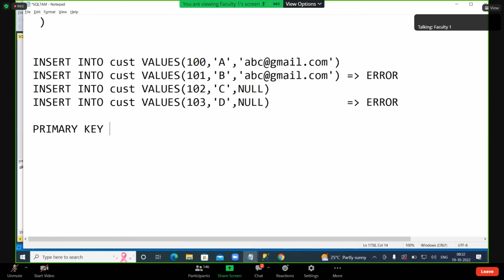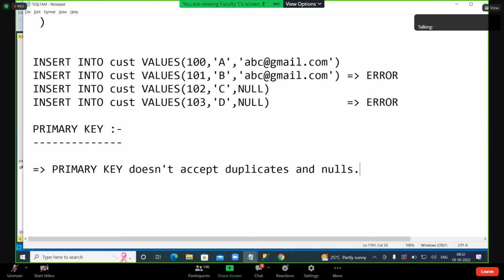Okay, next. What is the next one? The next one is primary key. And what is the rule of primary key? Every constraint is a rule. So the rule of primary key: primary key doesn't accept duplicates and nulls.